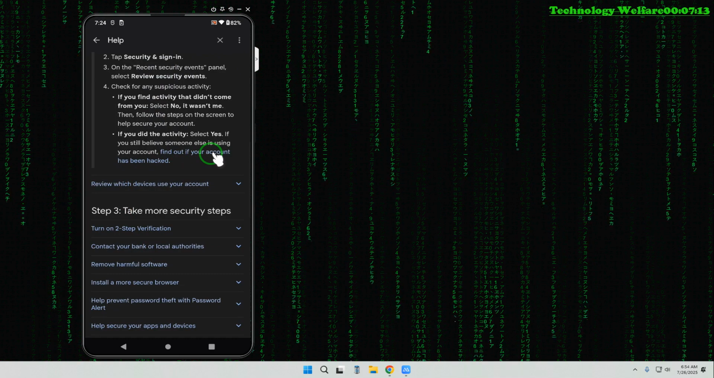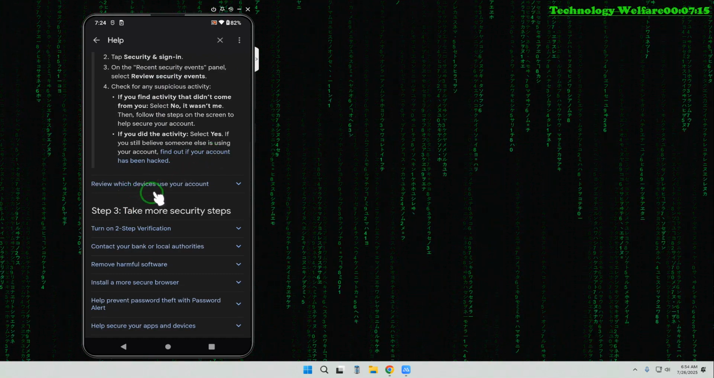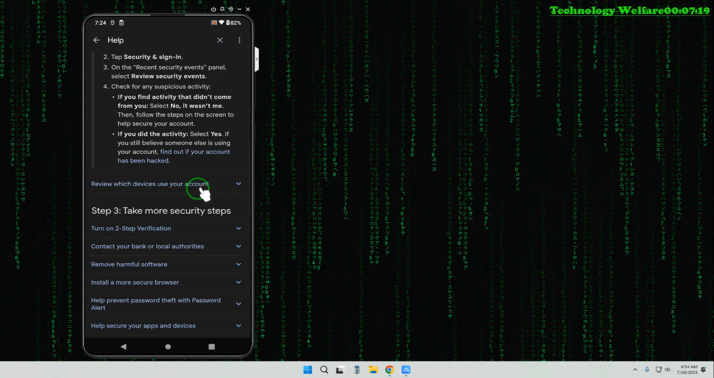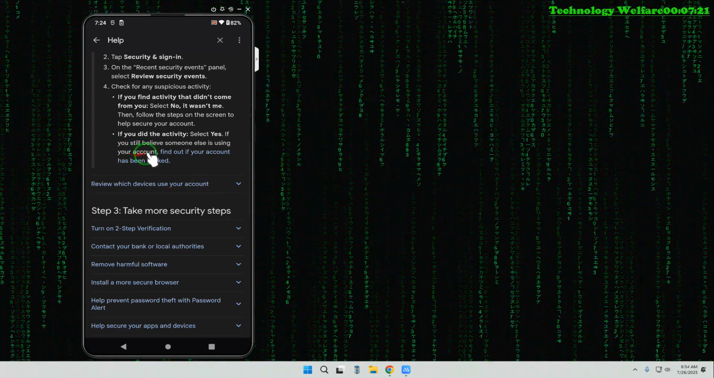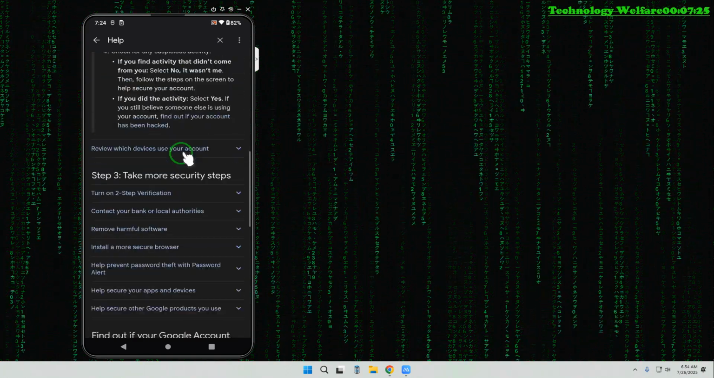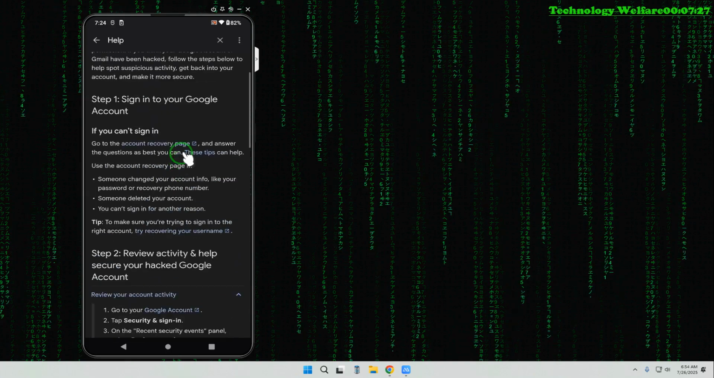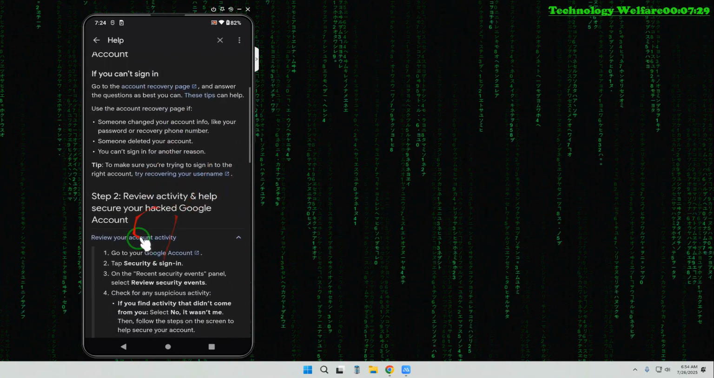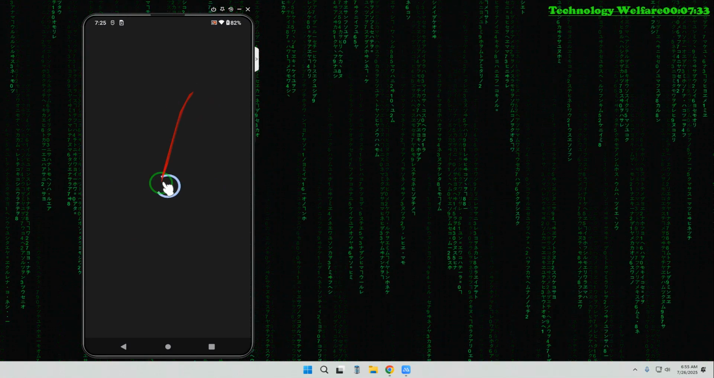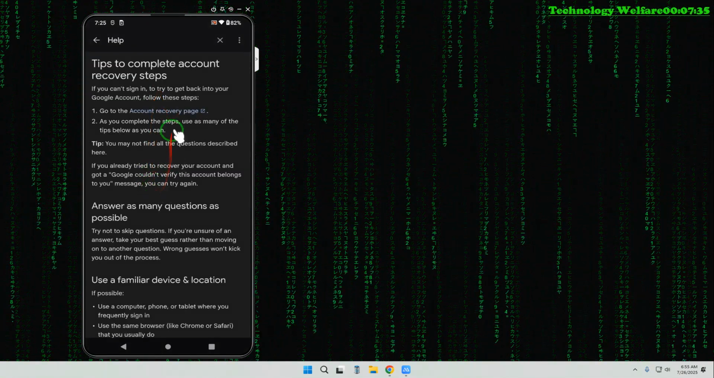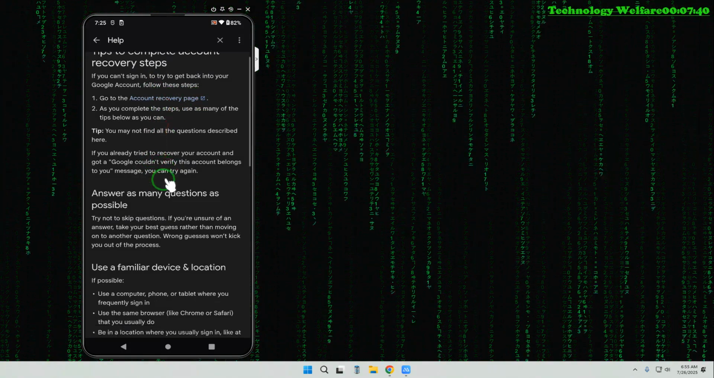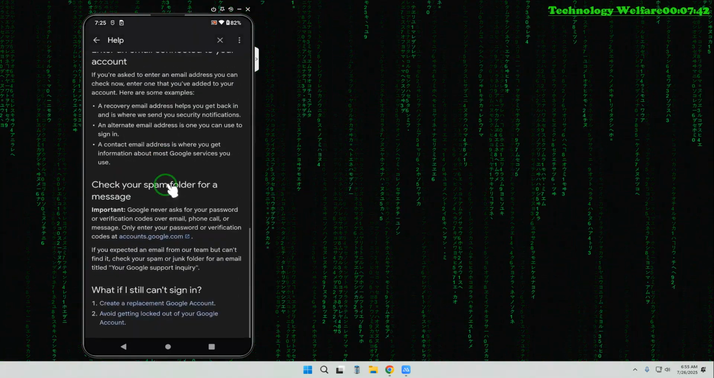But one more clue I would like to tell you here: if you would like to see how many devices are logged in with this Gmail ID, you can go by clicking here. But right now the video is going to become lengthy, so let's be quick. Now I clicked on find out if your account has been hacked. Now here are the options, these steps, we will go one by one, step by step, you will have to execute. So now here is the account recovery page, but don't click.